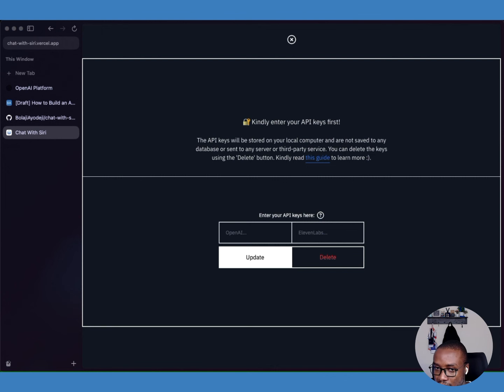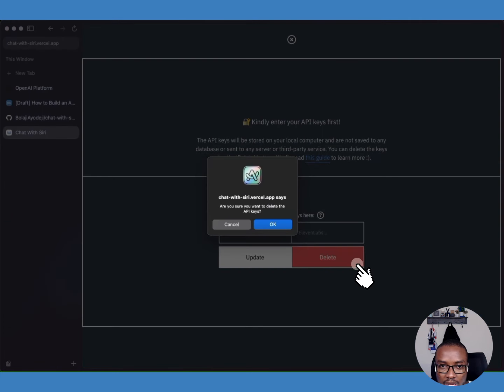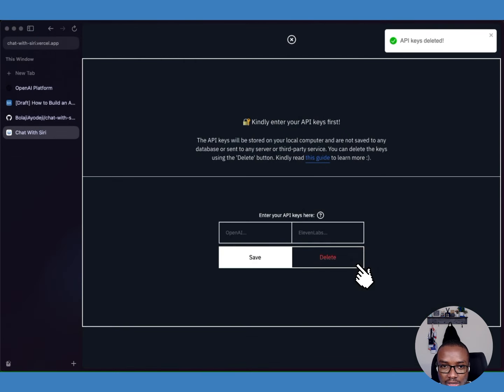So basically you can input your API keys here. I'm trying not to click on them because then it would reveal my own API keys. And then there's a link to the guide that shows you and talks more about all of this. You could also update at any point. So I'm going to delete the current API keys we have here. So that's all deleted.